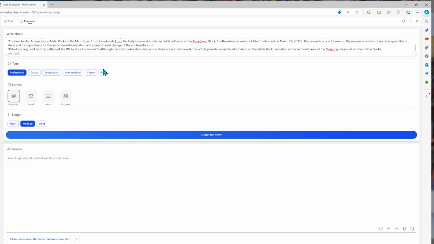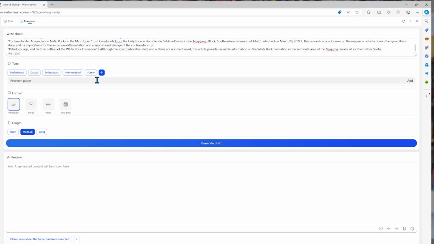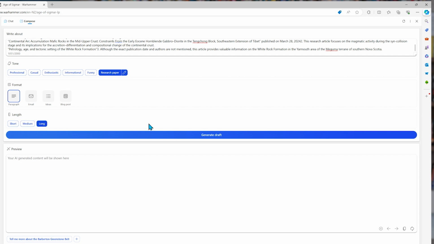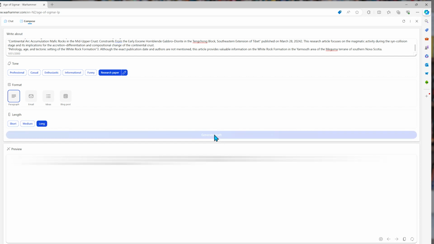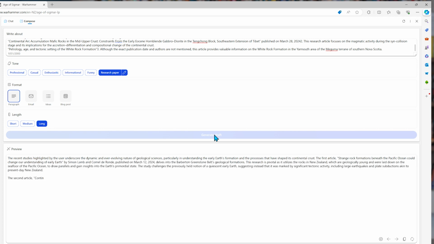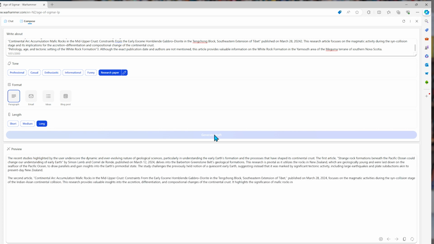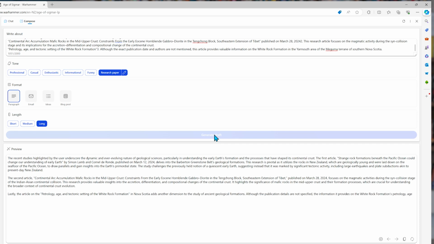Let's now take what Copilot found and move to the Compose tab. I'm going to add my own tone, research paper, and select a link to get Copilot to generate a first draft. Now I can move this initial draft into an app like Word to move into the real writing phase and use the sources in Edge to continue my research. So much better than starting from a blank screen with zero sources.